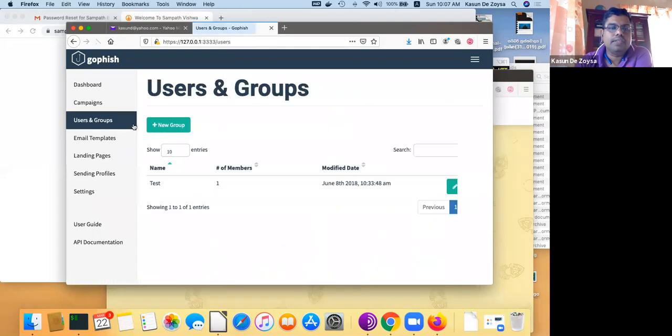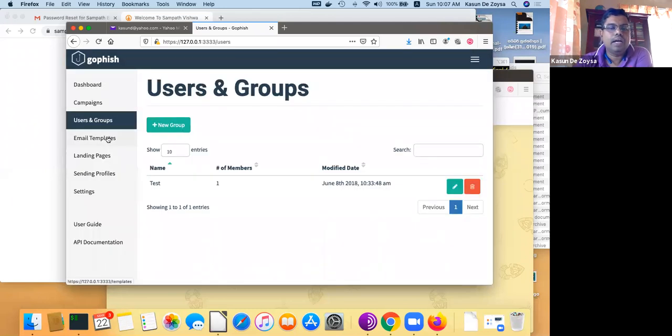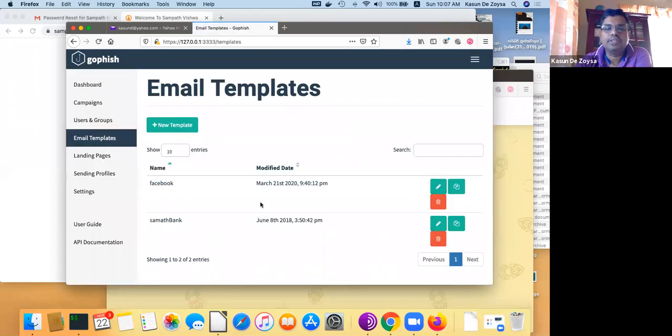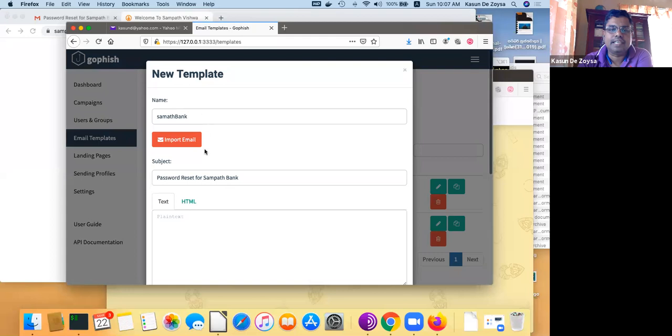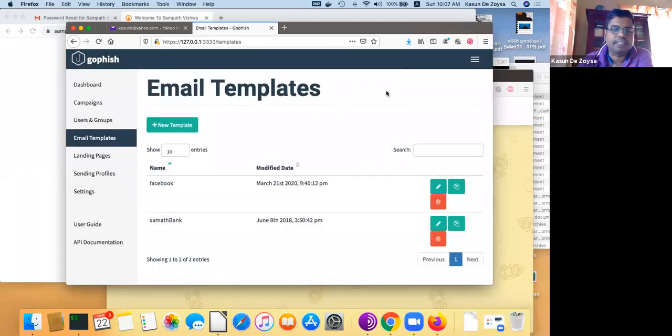First of all, you need to create a target victim. So you can add the victims. I have only one victim, that is myself, right? And then you have to create email templates. Using the templates, you can create a bogus email message, a fake mail message, so that people think it is real. For the Sampath Bank, I have created a message like that here in this HTML form, which looks like this.